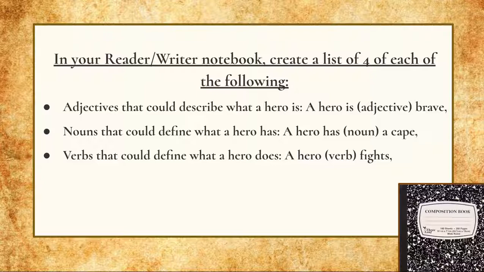In your reader-writer notebook, you'll need to generate a list of 4 adjectives, nouns, and verbs that match up with heroes. An adjective is a word that describes something, so a hero could be described as brave. A noun is a person, place, or thing that a hero might have, like a cape. A verb is the action a hero takes. For example, you could say a hero fights villains.